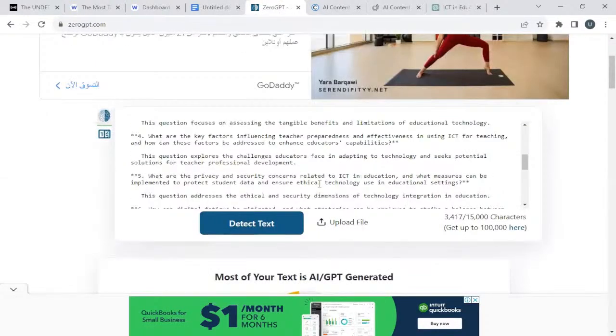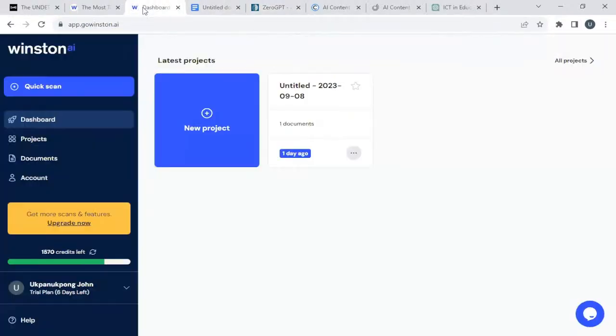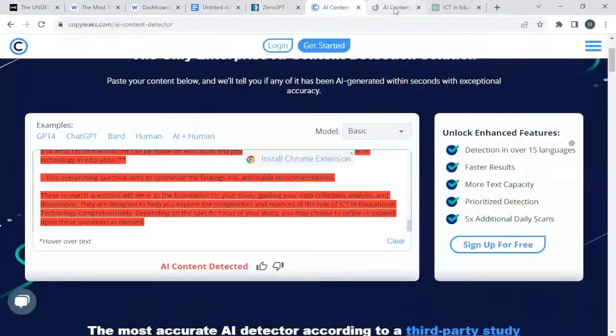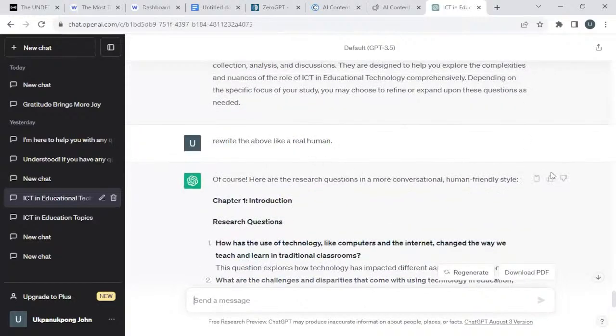Now this ZeroGPT is good, but not as good as Copyleaks. So these are the three AI detectors I use. There are so many AI detectors out there, but I use these three, which we are going to use more as we go forward. So I've told it to rewrite it like a human. So let me see how far it will go.